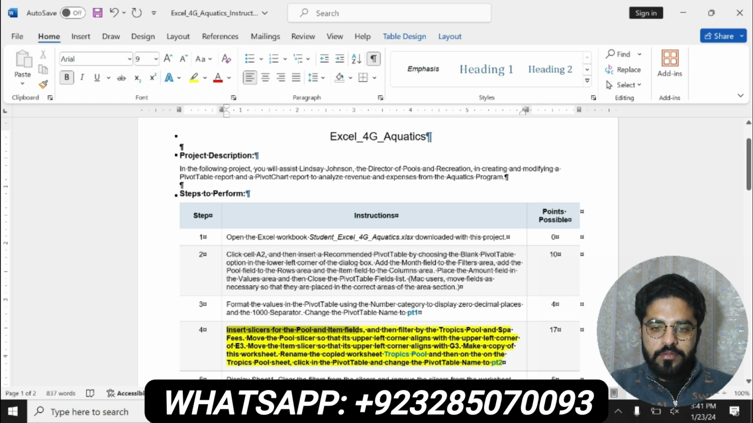Question number 4 is: insert slicers for the pool and item fields and then filter by the Tropics pool and spa fees. Move the pool slicer so that its upper left corner aligns with the upper left corner of E3. Move the item slicer so that the upper left corner aligns with G3. Make a copy of this worksheet. Rename the copied worksheet to Tropics Pool, and then on the Tropics Pool sheet, click in the pivot table and change the pivot table name to PT2.